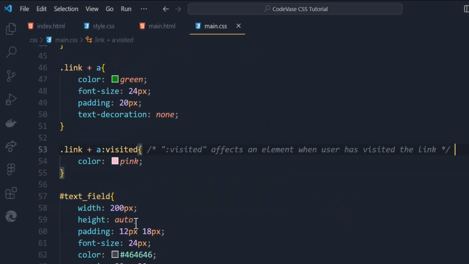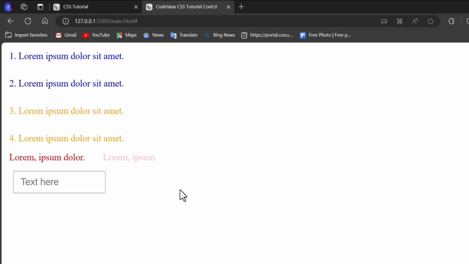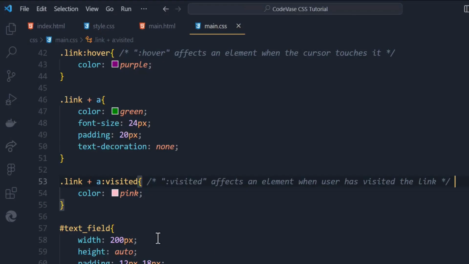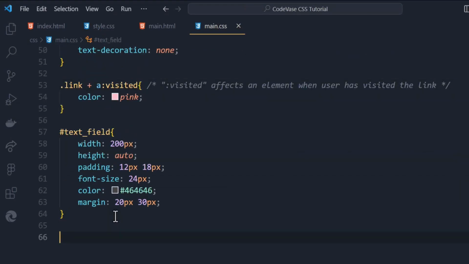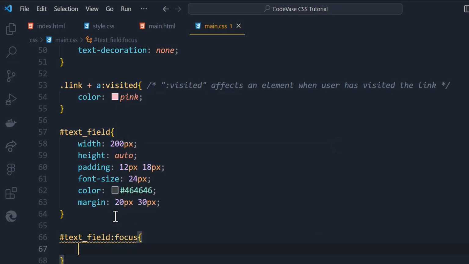Now we're going to do this for the text field as well. We've done hover, we've done visited. Now we're going to do it for our text field that is here. Let's say I want the color of this thing to change whenever I click on this text field. So let's use another pseudo class called focus. I'll say hashtag text underscore field, then focus.